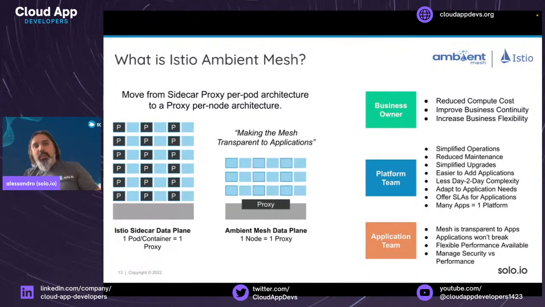You can have exactly the same feature set of a classic service mesh with way less cost in terms of computing, but also in complexity, right? So exactly the same. What is there not to like? You get everything that a service mesh promises you with less trouble, right?